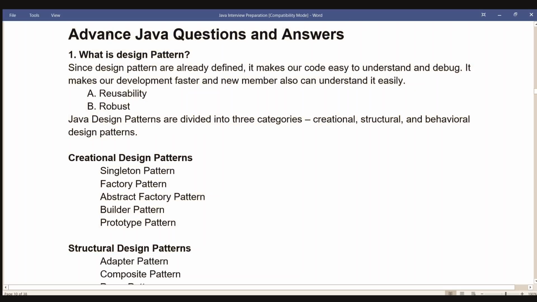Advanced Java questions and answers. 1. What is design pattern? Since design patterns are already defined, it makes our code easy to understand and debug. It makes our development faster and new members also can understand it easily. A. Reusability. B. Robust. Java design patterns are divided into 3 categories: creational, structural, and behavioral design patterns.